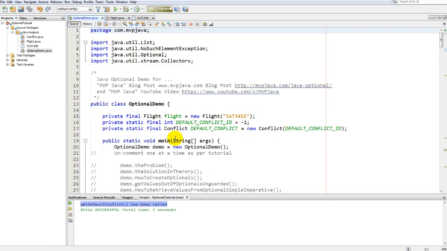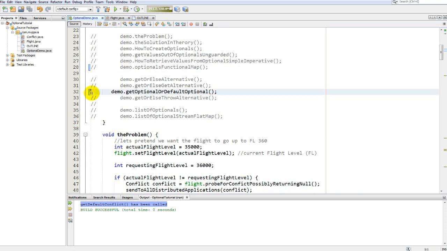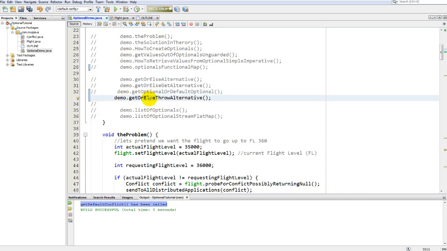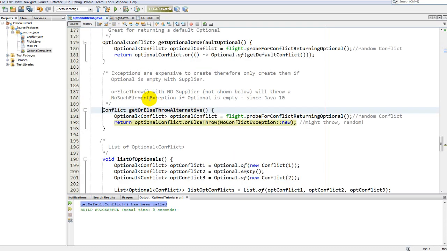Okay, so let's go on to our last variant, which has to deal with throwing exceptions. So sometimes you might want to throw an exception based off if the value in that optional is present or not. So over here, the orElseThrow says if the value is present in the optional, then I want you to return it. And there you go, you have the return type conflict.